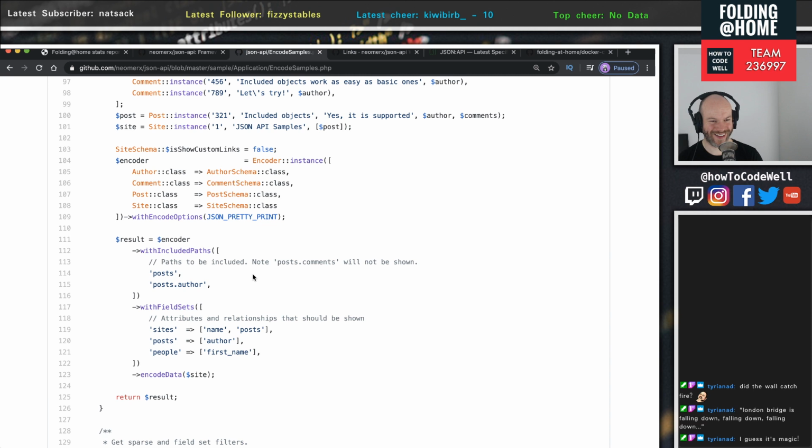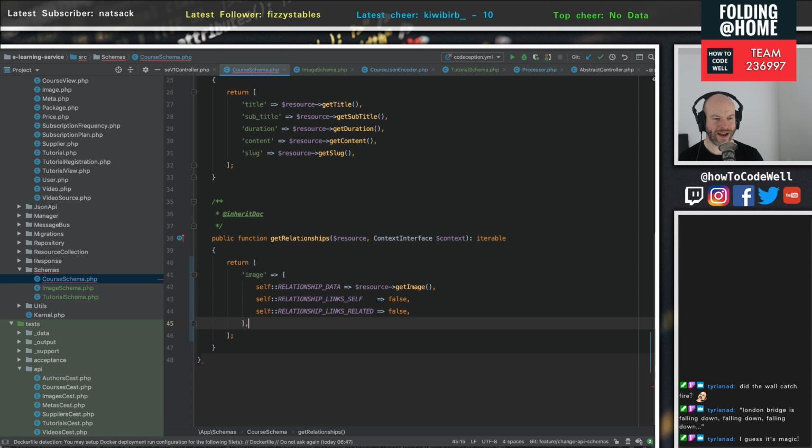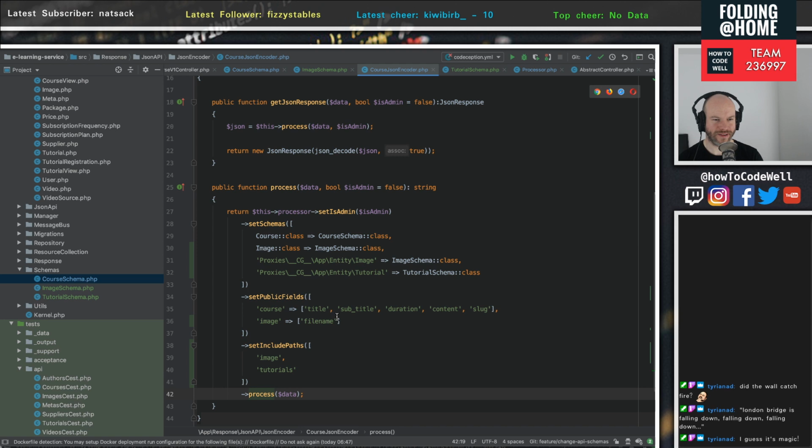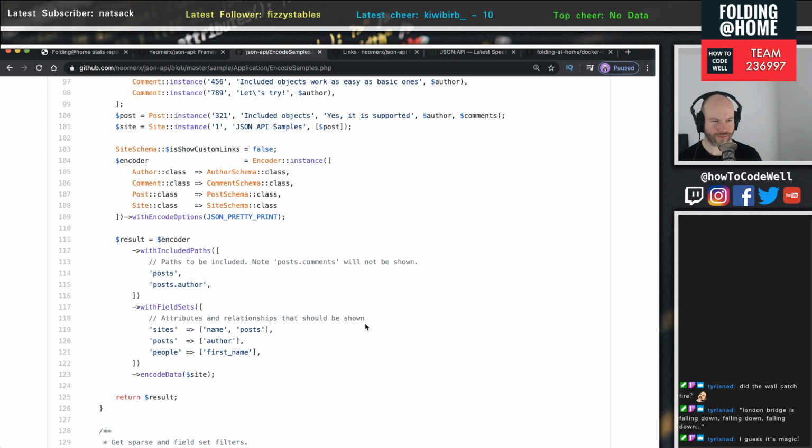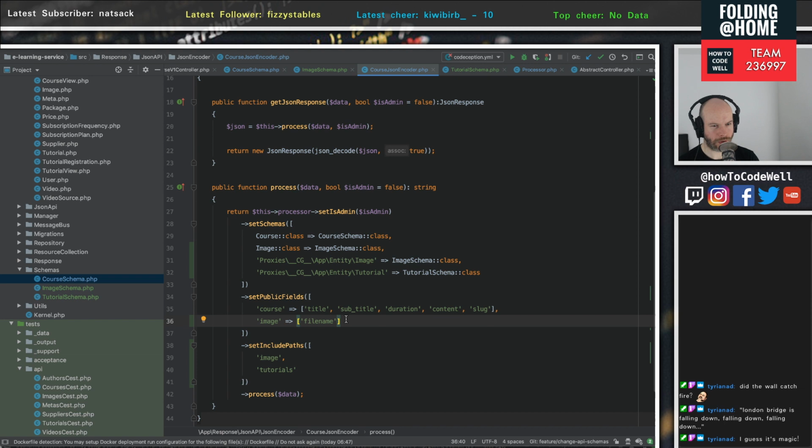So the with fields needs to have, from what I can tell, set public fields. It's something to do with this, I think. Sites, posts, people. Okay, so posts has the author. Okay, so if I wrap my head around this, course would have the image. Is that correct?